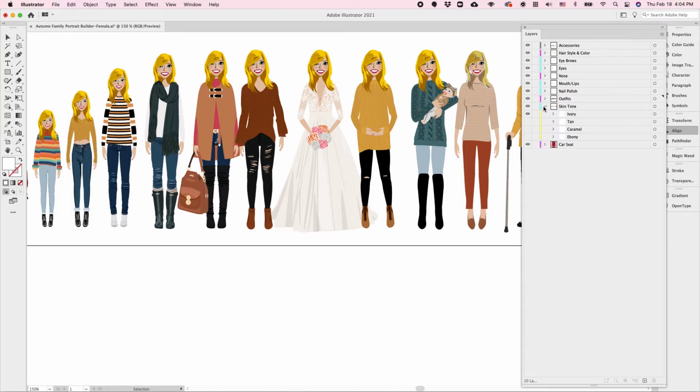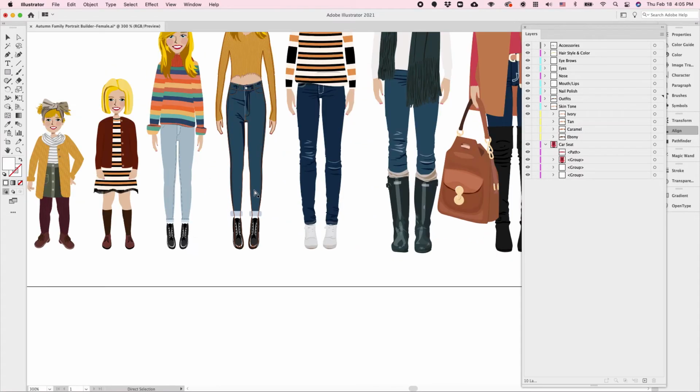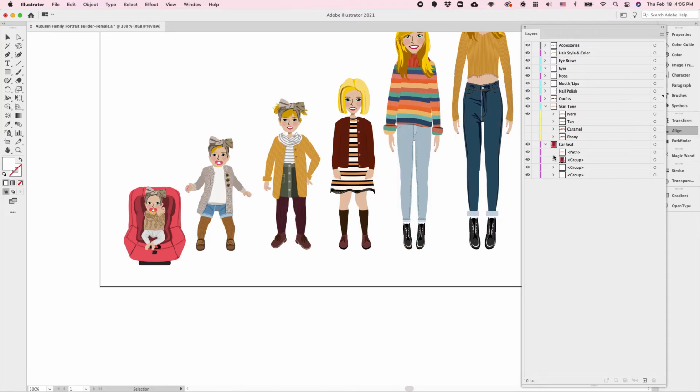There are also multiple skin tones, and so you can choose your skin tone by clicking the eyeball: ivory, tan, caramel, and ebony. And then the car seat is on the last layer, so if you wanted to select that for any reason, you can do that.